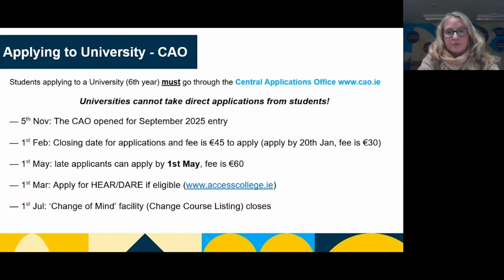However, if you apply before the 20th of January, your fee will be reduced to €30. On the 1st of May, you can still apply up to the 1st of May. They're called late applications, and your fee at that stage would be €60. And another date to keep your eye on, if you are eligible for HEAR or DARE, is in and around early March. So keep your eye on that.